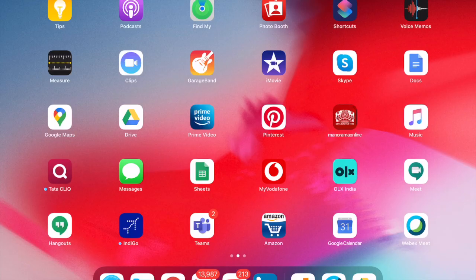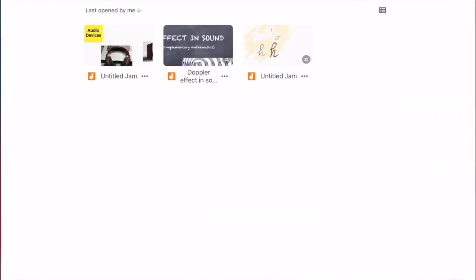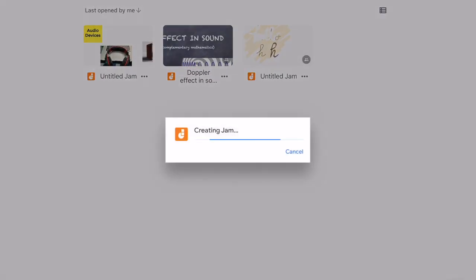Jamboard is a digital whiteboard app that helps in writing with a stylus and sharing it with others for collaboration. To start working in Jamboard, begin by installing the app from Play Store and create a new Jamboard. This is how a Jamboard appears.